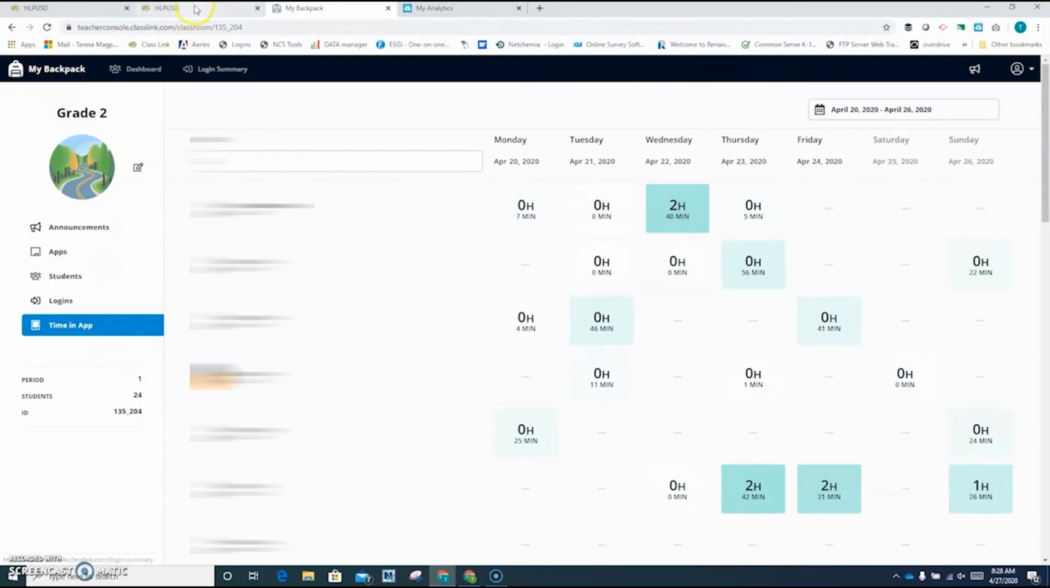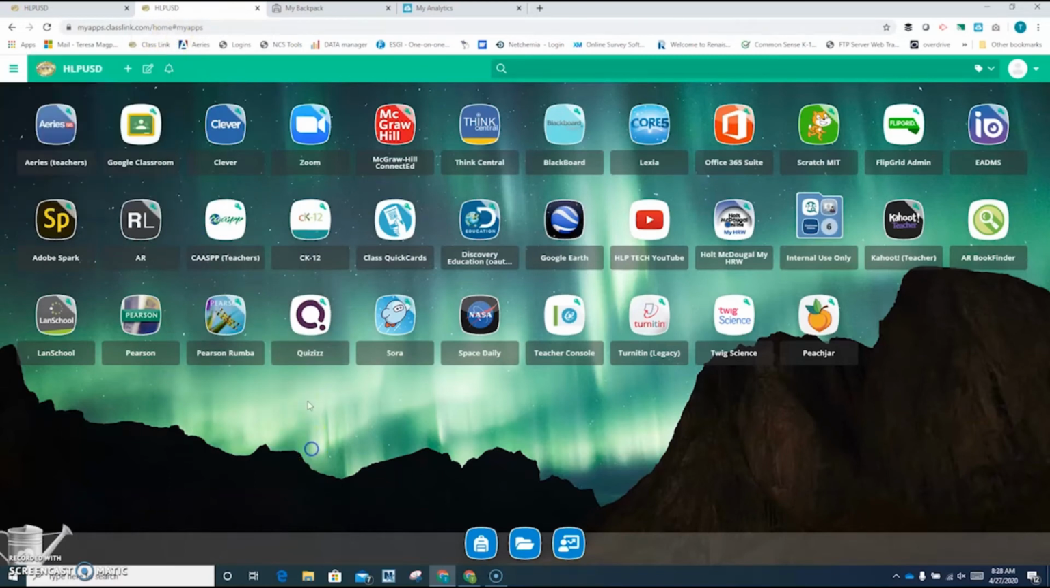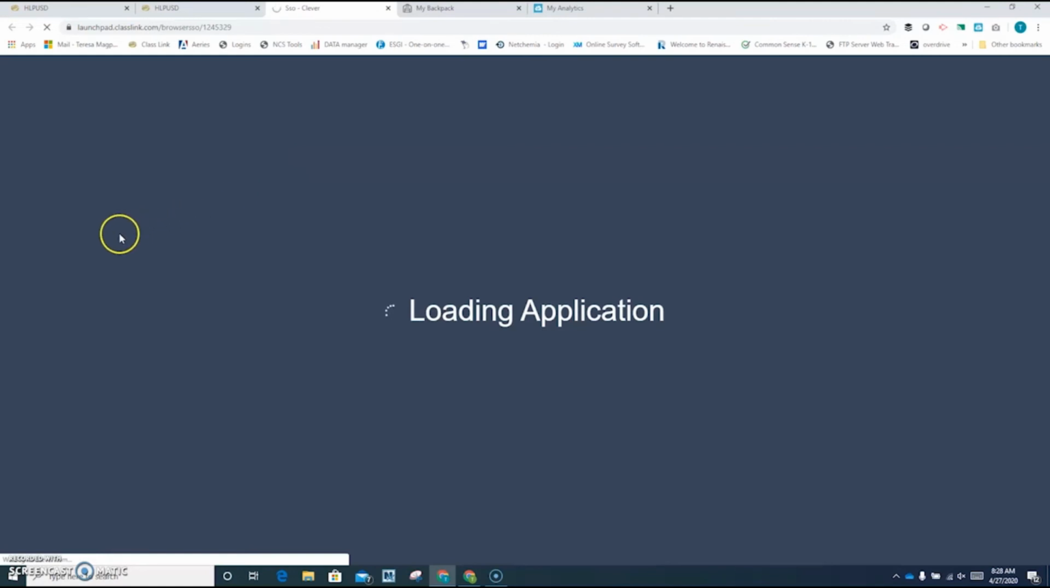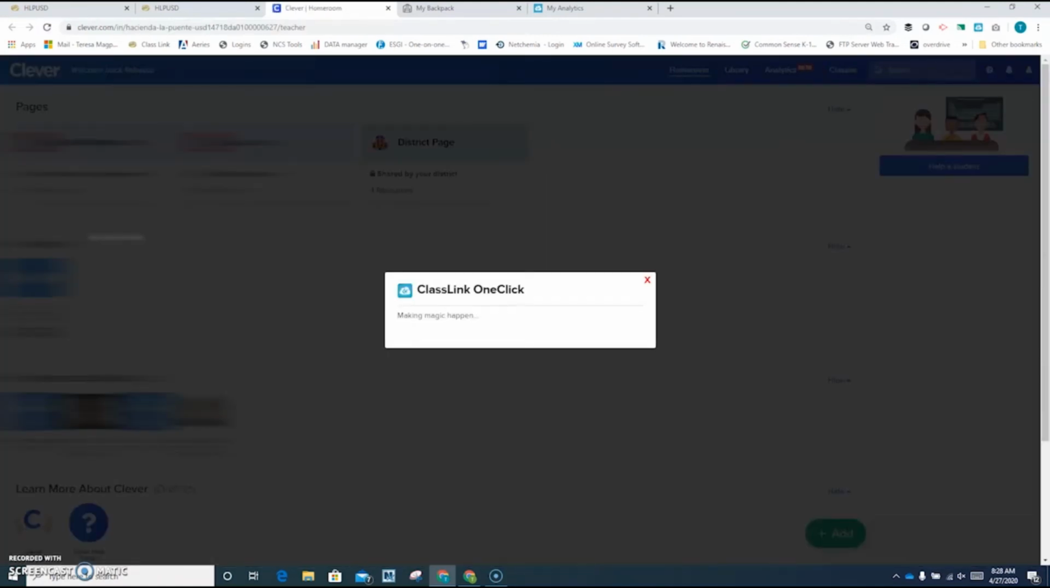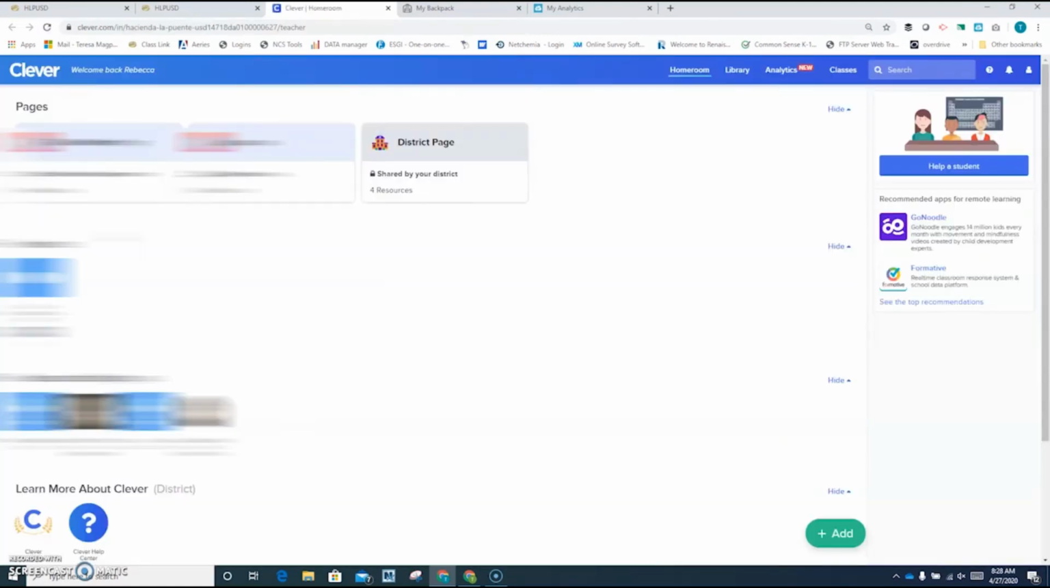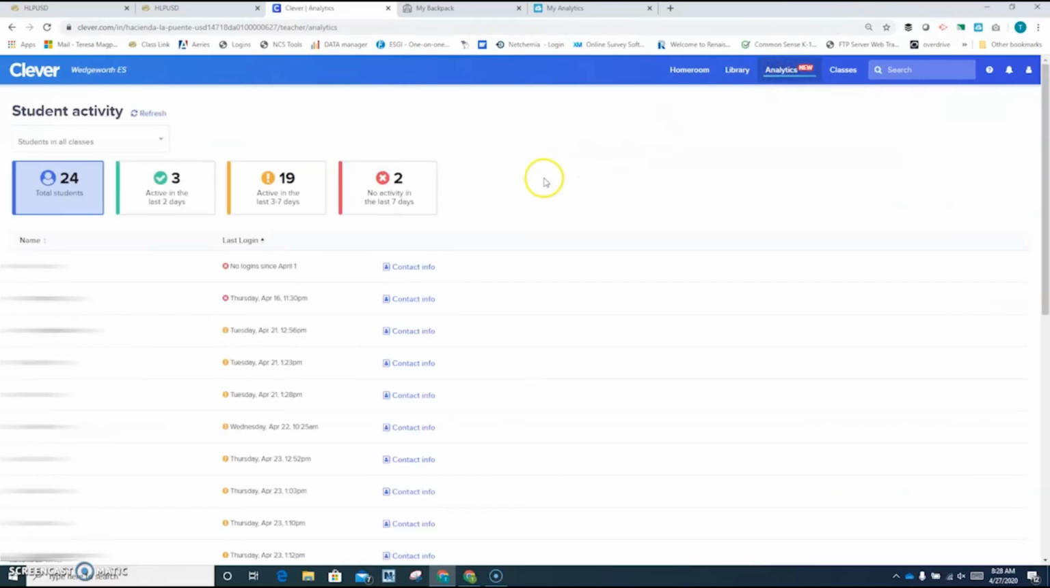Okay, so that is a lot of great information in here, but I know a lot of you are starting to use Clever, so we just wanted to show you in Clever. So let's wait for this to log on. We can go into Clever as well, and it could show us analytics right here at the top. We click on My Analytics, but all it basically tells us is how many times they've logged in. It doesn't give us any more information.